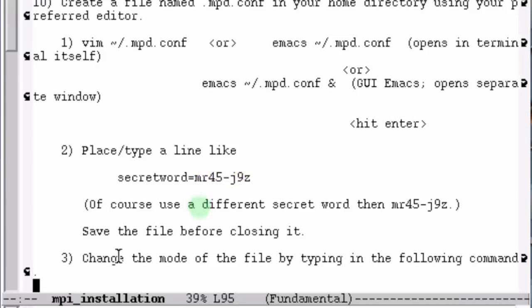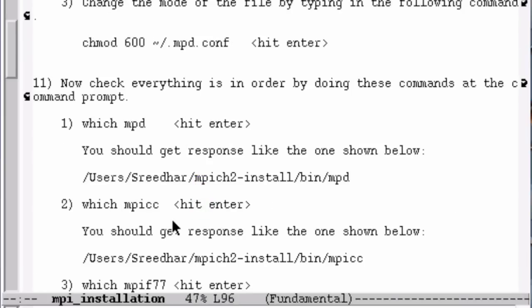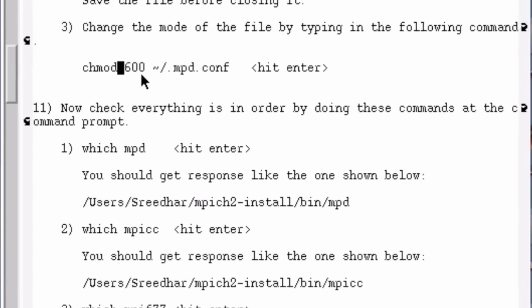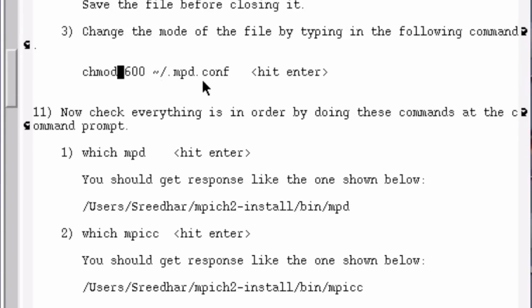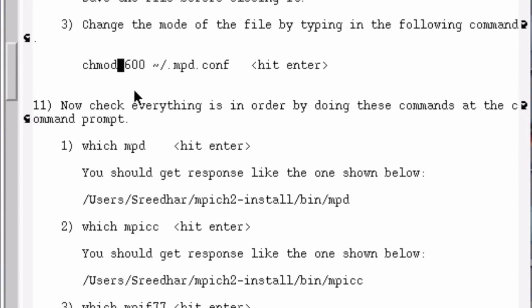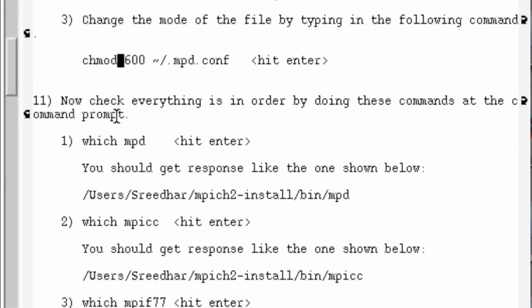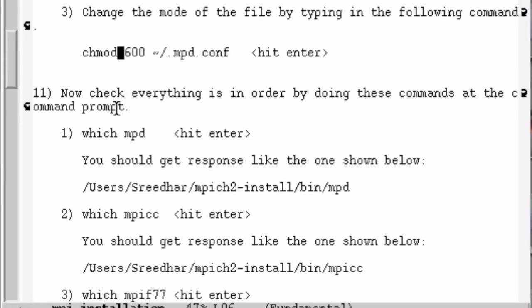Then you need to change the permissions of the file by typing the command chmod 600 tilde slash dot mpd dot conf. Hit enter, which means only you have the permissions to change the file and read the file. If everything goes fine, you should be able to run any program in parallel. So first, before you run any program, make sure that everything went well.